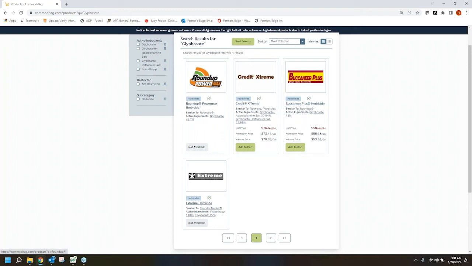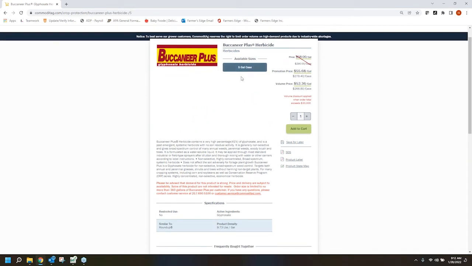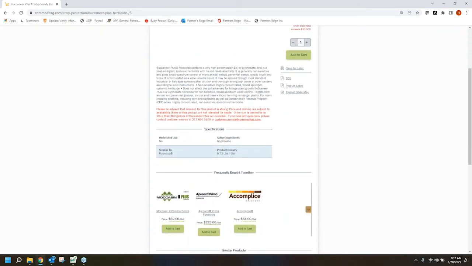So we're going to go ahead and click actually into the product so we can see a little more information. When we click on the product name, it's going to bring us to a product page. On this product page, it's going to show you those available sizes. So at this time, we're just selling the 5 gallon case. On the right hand side, it's going to show the different prices. It's going to give you information about the product itself.